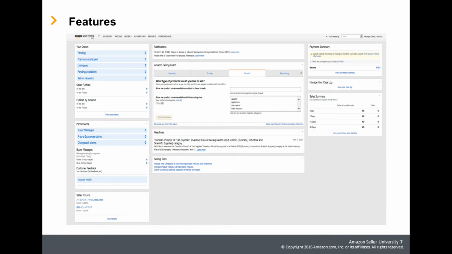This is the top page for Seller Central. You can access the main features of the system from the tab at the very top of the page. We'll explain in order from left to right.